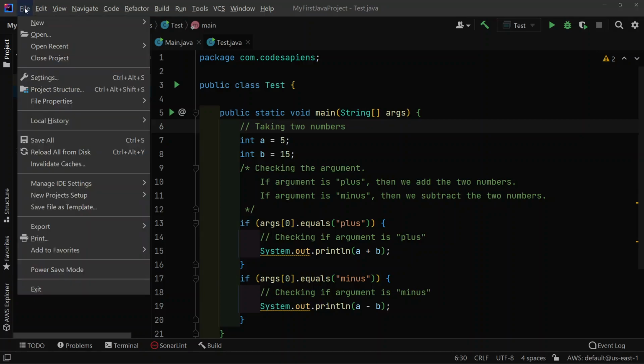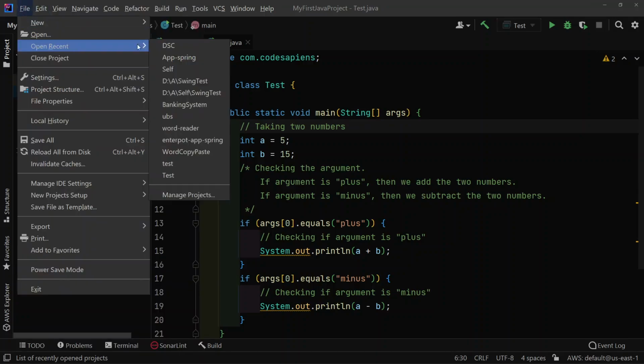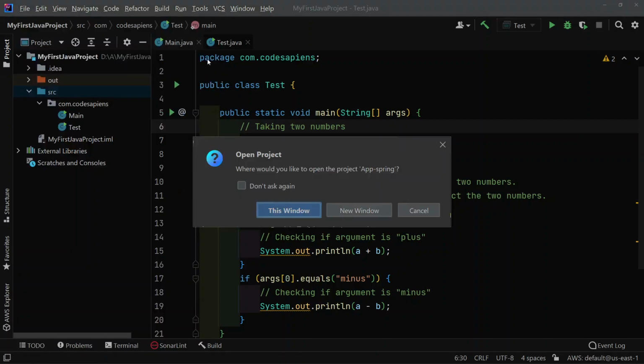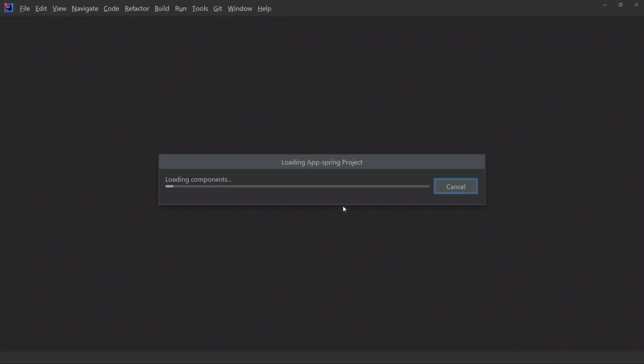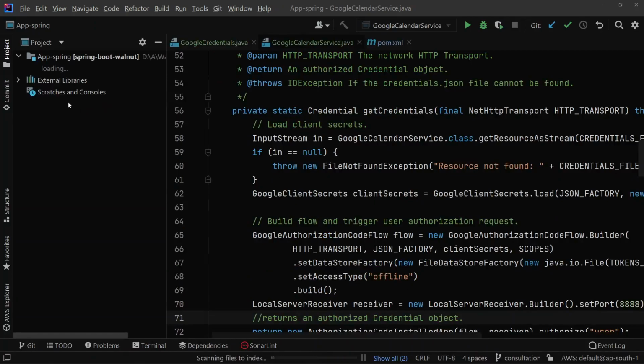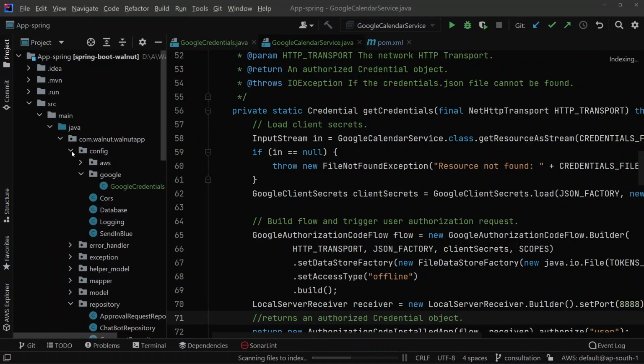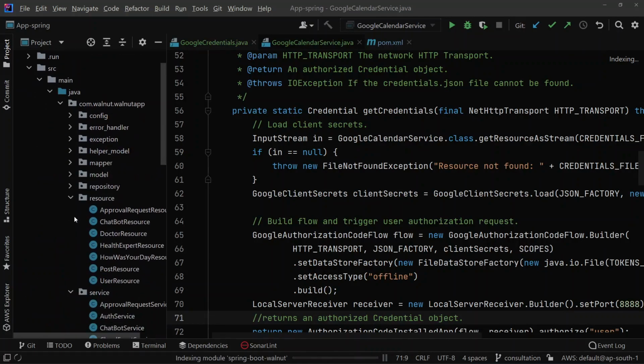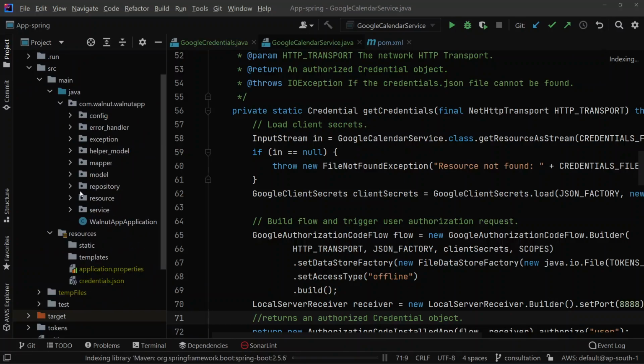In order to show this in action, I'm showing you an already working project that I am currently working on. In a new window, I will open this project, and inside it I will show you that there are different types of packages. As you can see, there is a com.walnut.walnut app package. So com is the main package, walnut is a sub package inside com, and walnut app is a sub package inside walnut.